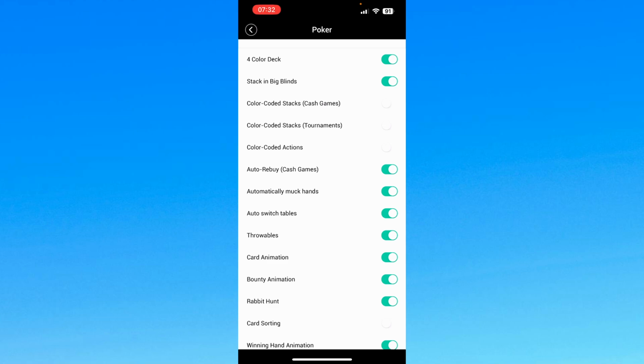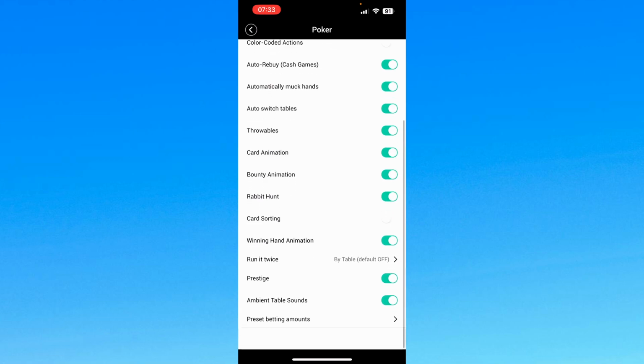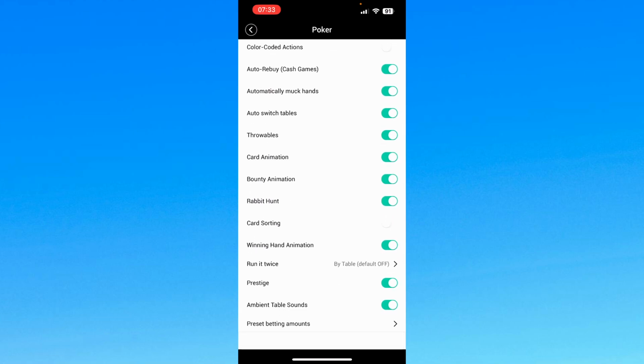From there, you can have color-coded stacks, cash games, color-coded stacks in tournaments, color-coded actions, auto-rebuy in cash games, automatically muck hands, auto switch table, which is really good, because that will basically prompt you to go to the table that needs action first. Throwables, you can either turn these on or off. Throwables are basically when you're sitting at a poker table and you want to throw an animation of like something at another player, you can do that.